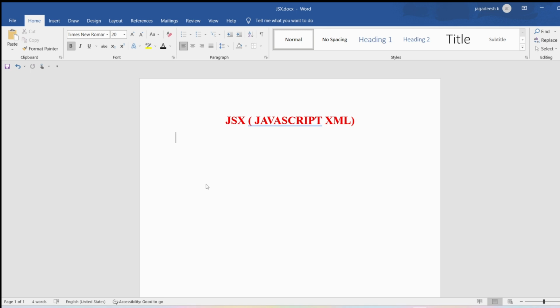Then you can ask me, sir, can we create the React application without learning about JSX, or without using JSX? Yes, you can create the React application without using JSX also. The use of writing the code in JSX is that the code will be simple and elegant. So without using JSX also we can create React applications.